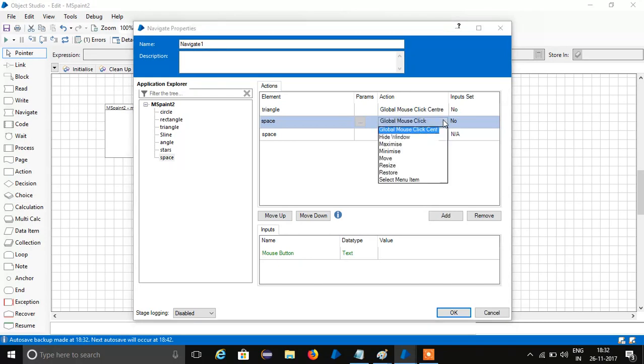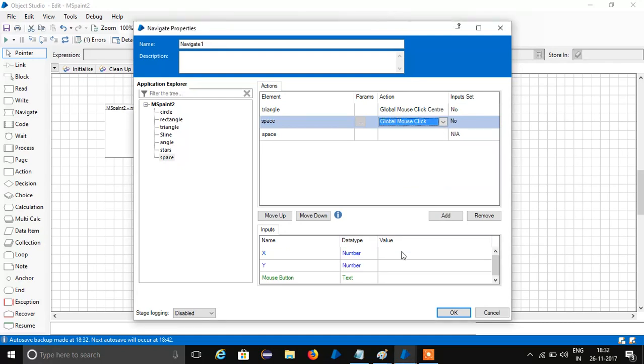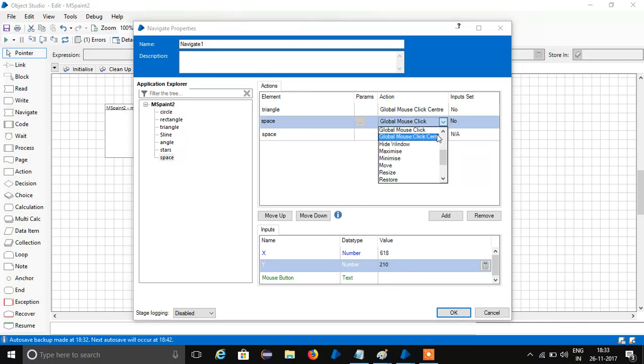Mouse click center, just not global mouse. Select mouse click. Here it will ask coordinates. There is a 618 and 210. Next space global mouse.